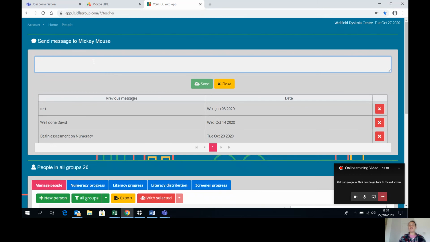You could use it for allocating any homework or telling them what lessons you would like completed, and also maybe words of encouragement if you see that they've done really well in a particular module. Anything you feel that you need to communicate with that student, this is the best way to do it so that they see it when they log into their IDL. So you simply type whatever it is you want to, and then you would press send. It's very, very easy.